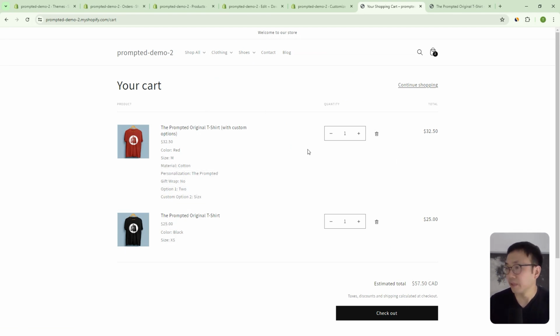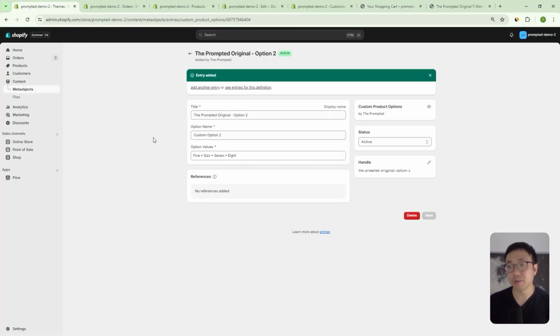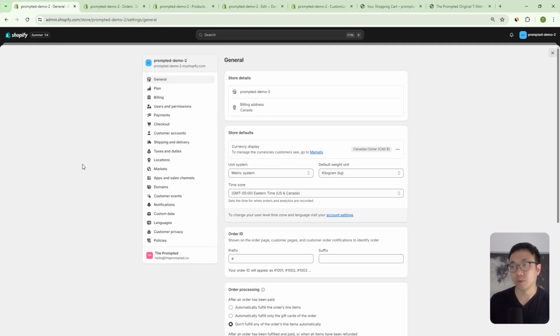Great. So the last step that we need to do is we need to make sure that when the customer orders this product, that it actually shows up in their confirmation email. And so that doesn't happen by default. We have to add one last customization to make that happen. So we're going to come back to our settings area. We're going to go to our notifications.